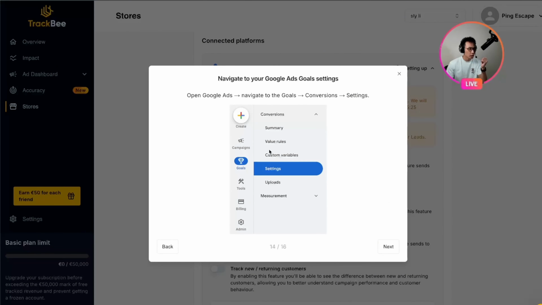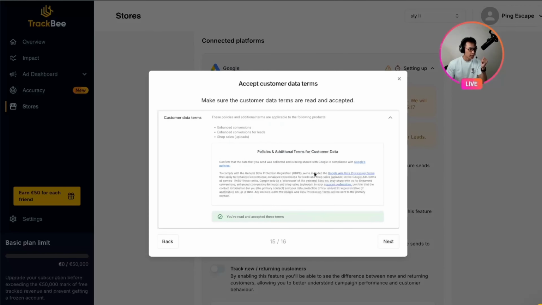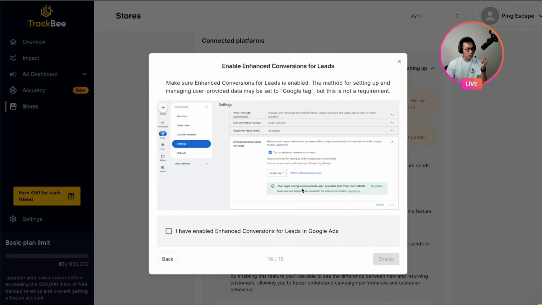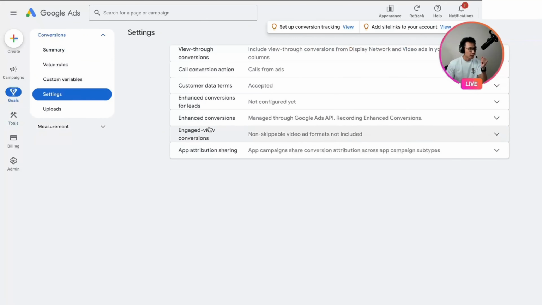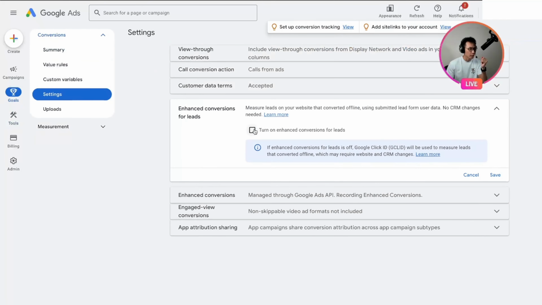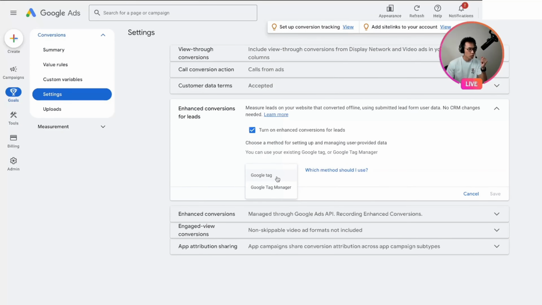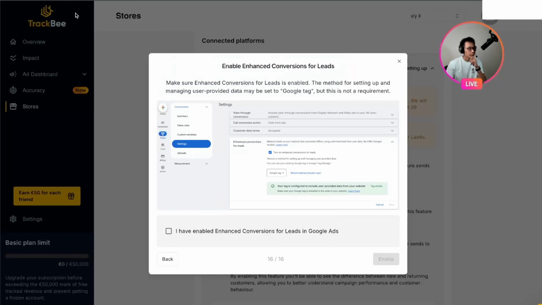Then you just need to go back to, like we did before, the conversion goals settings. They're telling us again to accept the customer data terms. That's already done. And then, however, it tells us to activate here enhanced conversions for leads, but with the Google tag here and not the API. So we can do that. We're going to go here into conversion goal settings. And here it's enhanced conversions for leads. We activate them. And here we need to check Google tag. We activate it. And once that's done, you click accept.